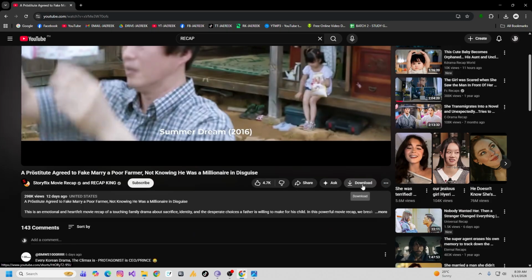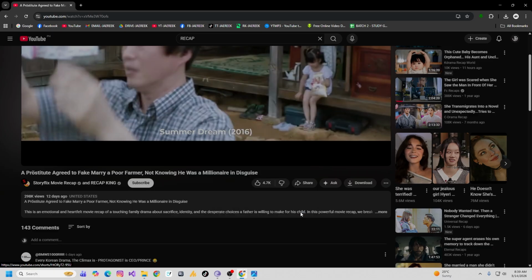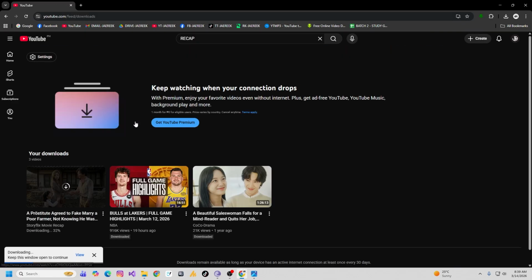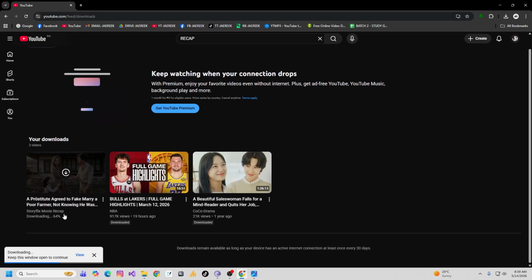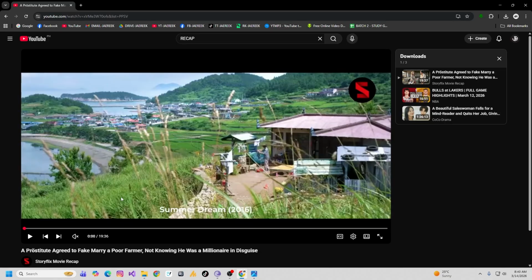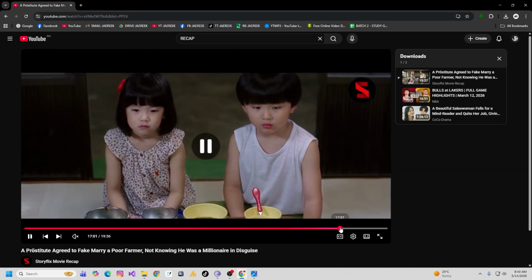Here's the download. Just click the download and you choose the higher quality, then click download. Here's the view. You can see it's already downloading. If you can see this text, downloaded, it's already downloaded or completed download. So you can click it. You can watch it without any interruption, without internet or with internet. For example, like this. You can go to this part, this part, this part.